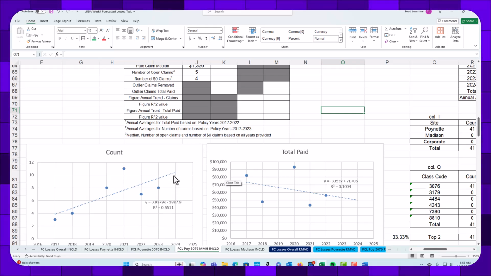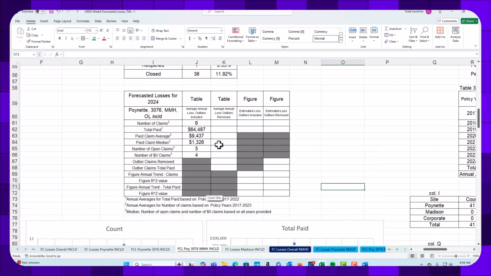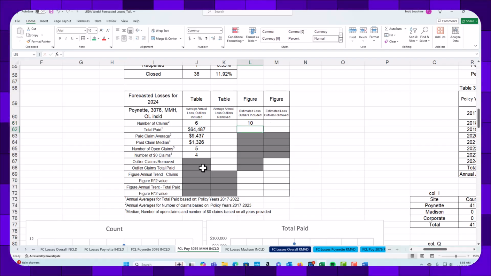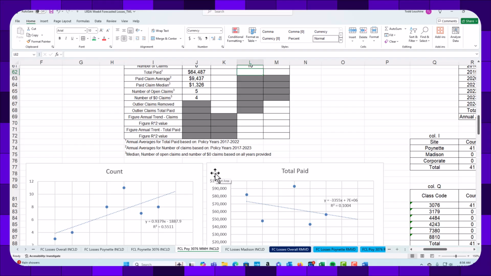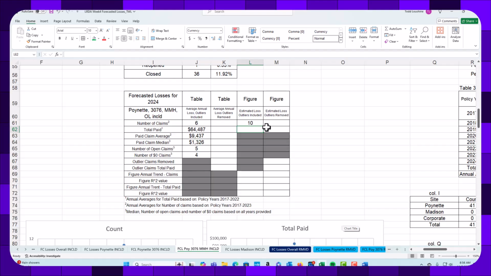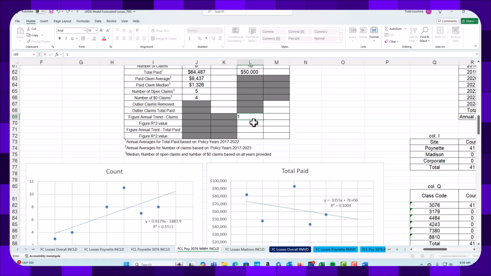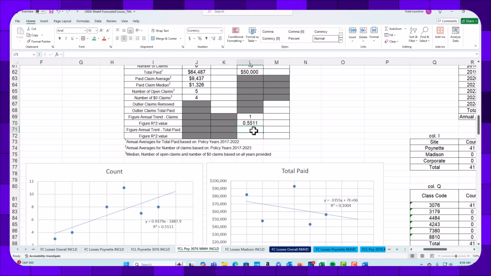So as far as a count, can't really say 11, so I'm going to put in 10, even though it's like 10.5. So I'm going to say 10 claims, 3076, manual material handling. Let's see, for paid, because it's right there, I'm going to put 50,000. No outliers removed. What's the claim trend? It's about 1. The value is 0.5511, which for this small of a data set is not that bad.